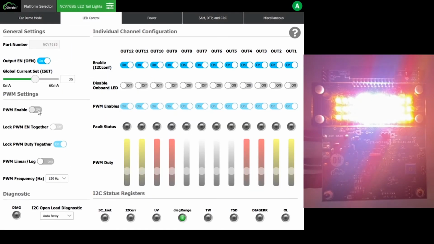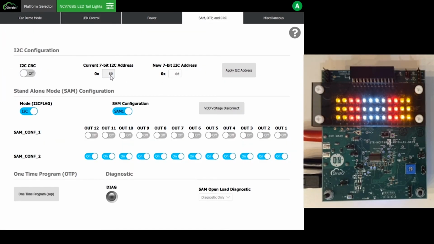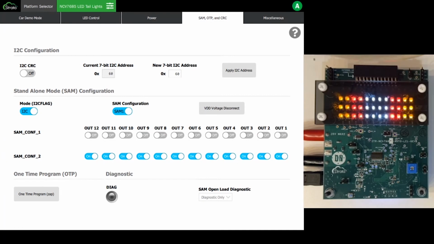Let me go ahead and turn my PWM on and drop my current back down so those LEDs are a little bit easier to look at. The first control here is I2C CRC that can be turned on. This is pretty transparent to the user. You'd have to have an I2C analyzer or an oscilloscope to see the extra frames that it's inserting into the I2C communication. The CRC ensures that the data being sent to the LED driver and received by the master device is accurate, so it's a double checking mechanism, a redundancy check.